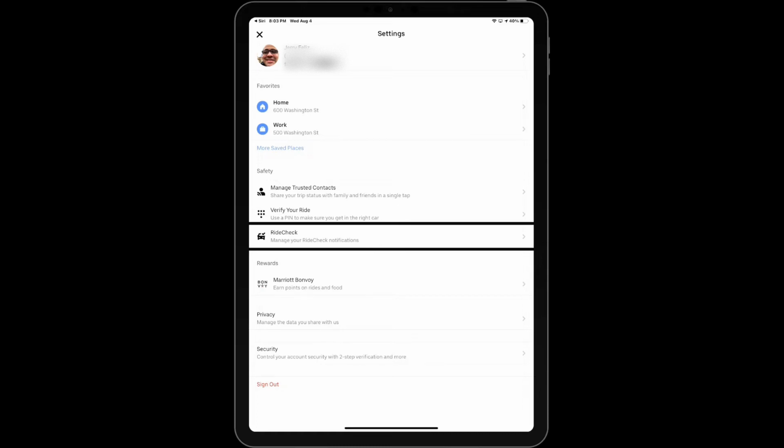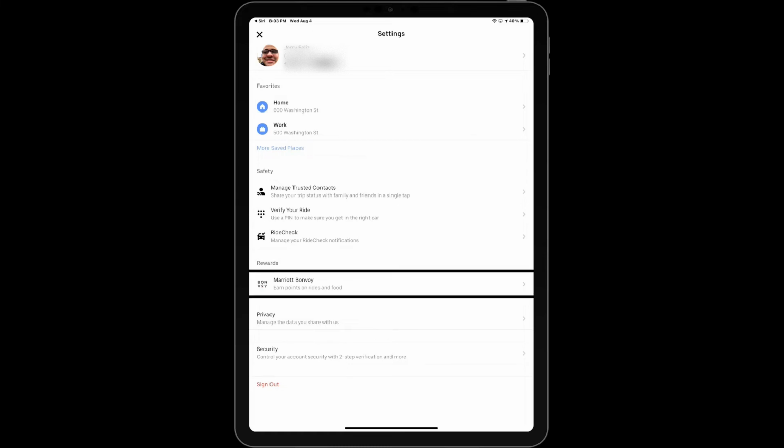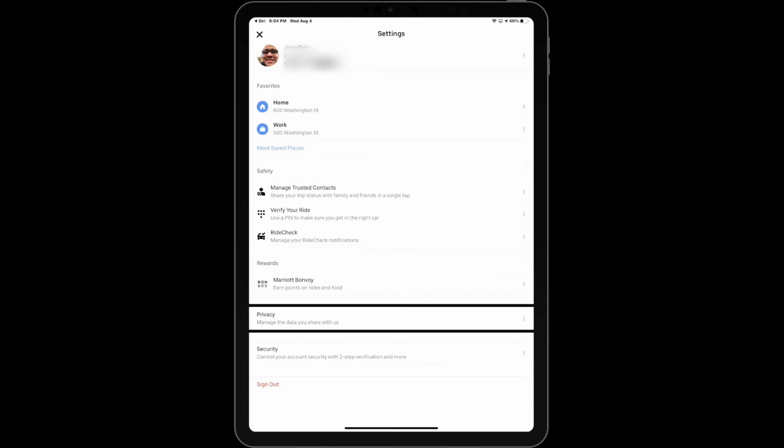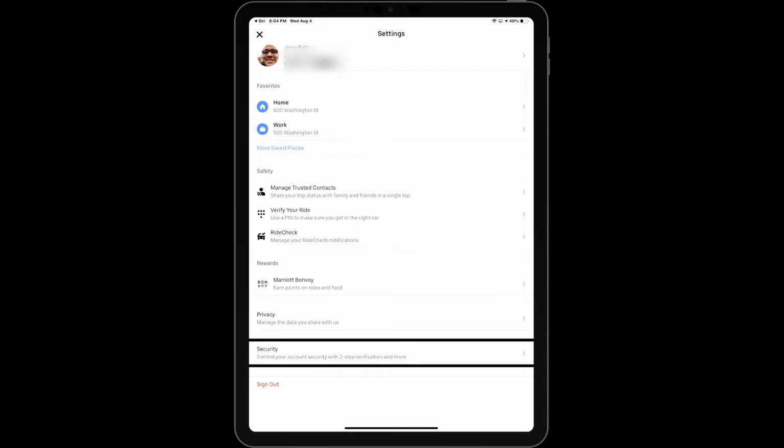Here is an offer below. Rewards heading. Marriott Bonvoy. Earn points on Bonvoy rides and offers. So there's a collaboration there with Uber. Privacy. Manage the data you share with us. This is good because it's good to know where the privacy setting is. Have a little bit more control of what data you're sharing. Security. Control your account security with two-step verification and more. So if you're concerned about the safety of your account, you can add an additional step. And then there's a sign out button as well that you can choose if you want to sign in with a different account. And go again to the top left-hand corner, close out of this.